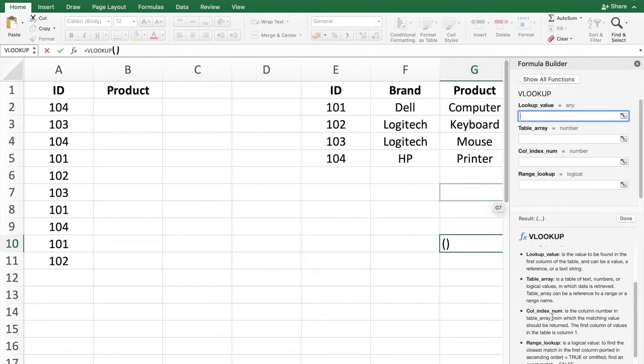Okay, so for the column index number, it is the column number in the table array, which is this table, from which the matching value should be returned. The first column of the values in the table is column 1. For example, we are looking for the product corresponding to the ID 104. Now, upon looking at our table array, ID 104 is actually printer. The product is printer. So, meaning, we are looking for the third column index number. So the value of our column index number here is actually 3. Why 3? Because this is our first column, second column, third column.